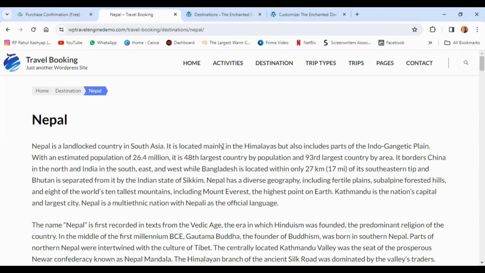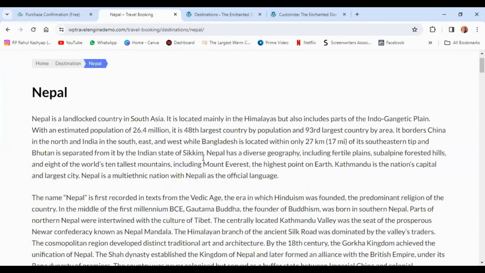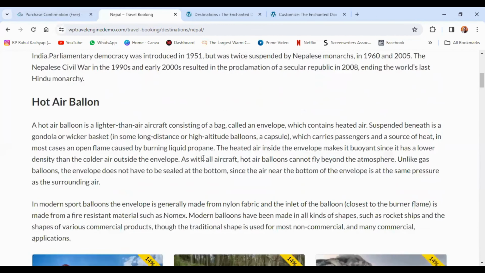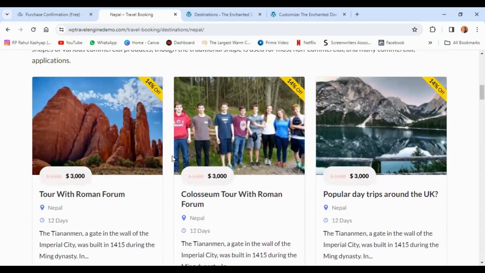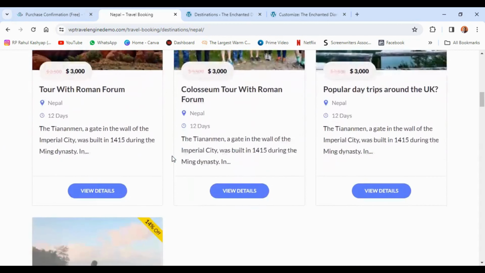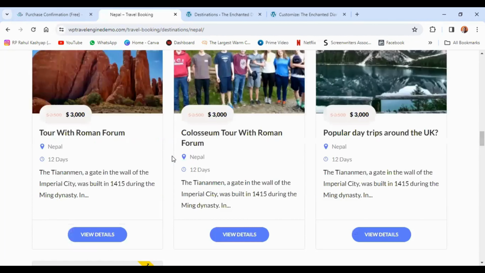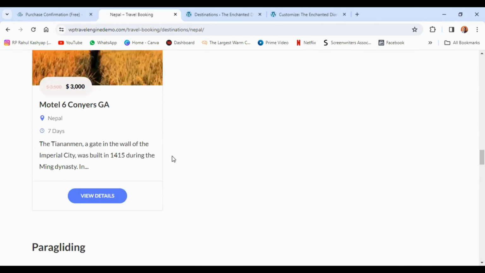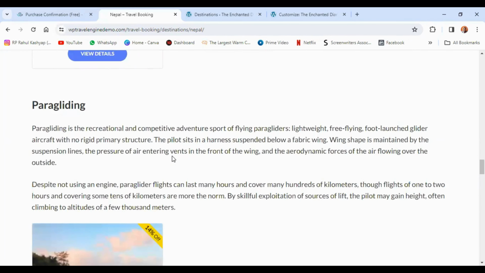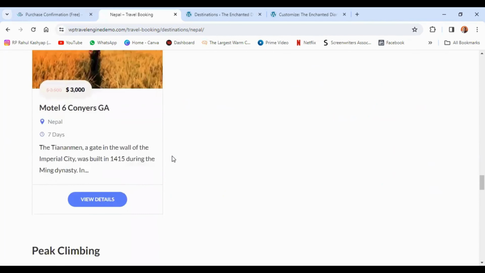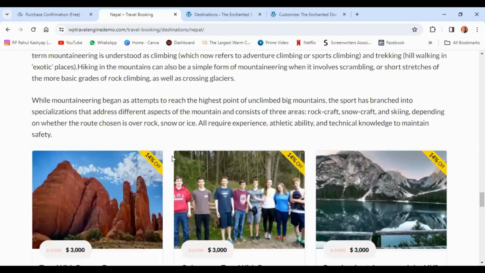So this is the destination page of Nepal. We have some content that we'll be adding in our site. We have a few offers with the pricing as well. So it looks good. So these are the activities that includes paragliding, peak climbing, and many more.